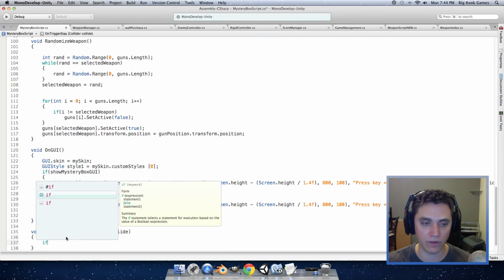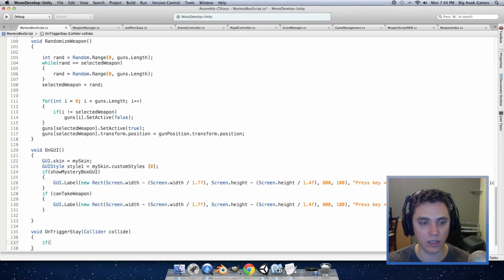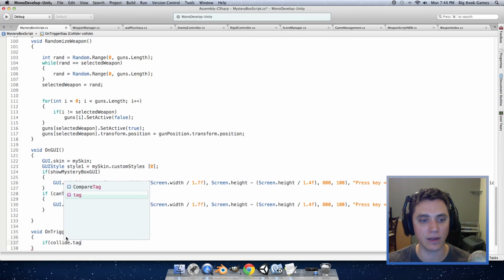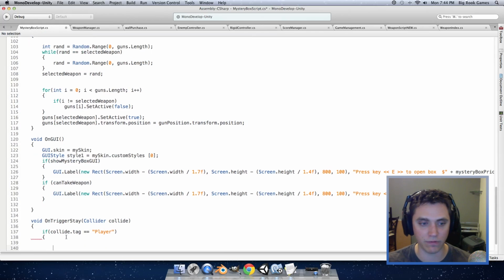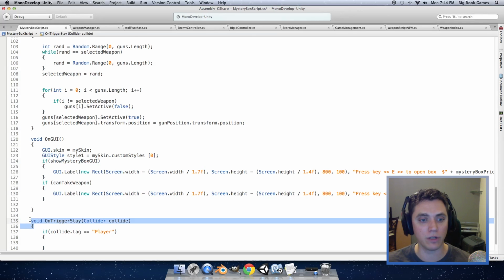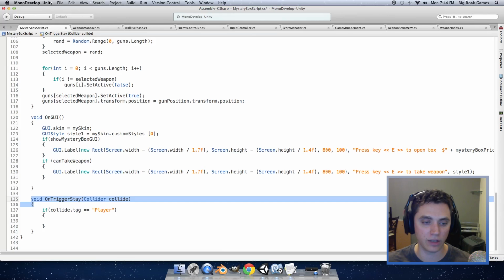So I'm going to put everything in this function inside an if statement, if collide.tag equals player, and that will make sure that nothing else affects this function for our game. So when the enemies collide with the collider, which they will, and this will trigger, but we don't want any of our code to run when anything else collides with it. So that's why we have if collide.tag equals player, then run our code that we have.